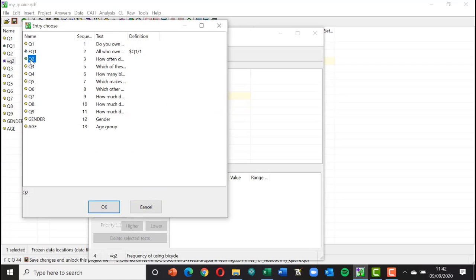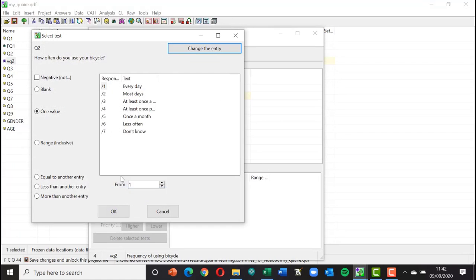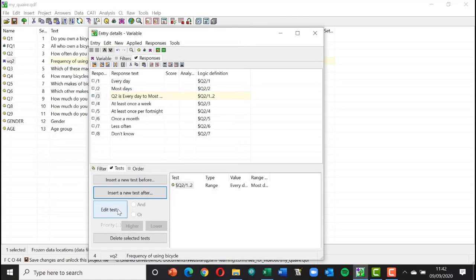insert a test, and I'm going to pick up question 2, and I want a range of answers here, and I want 1 to 2. So 1 to 2. And I can either do that by holding down the shift key, or I can come over here and actually select the codes that I want, or type in the codes, or use the up and down arrows here. Several ways of achieving the same thing. Click OK, and you can see now in my variable I've got this text.